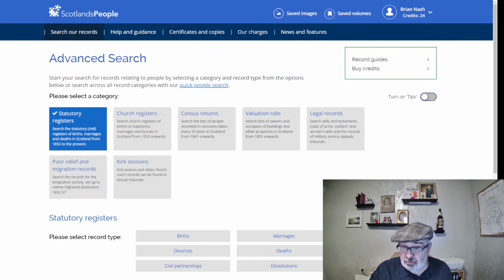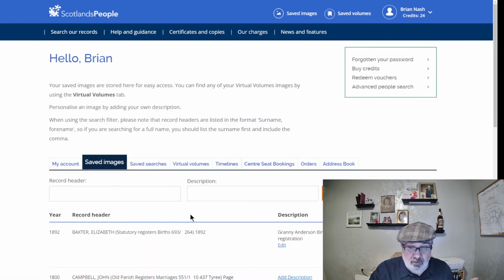Anyway, so we're going to search for a birth certificate for my great-grandmother. As I said, I actually already have it searched. One of the great things here on Scotland's People, you actually get to save your searches. So besides downloading them, which I recommend for all your records, always download them, print a copy.